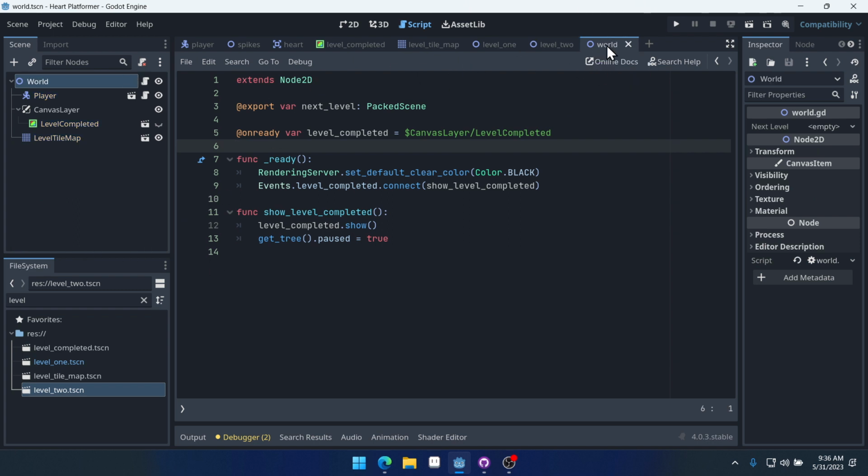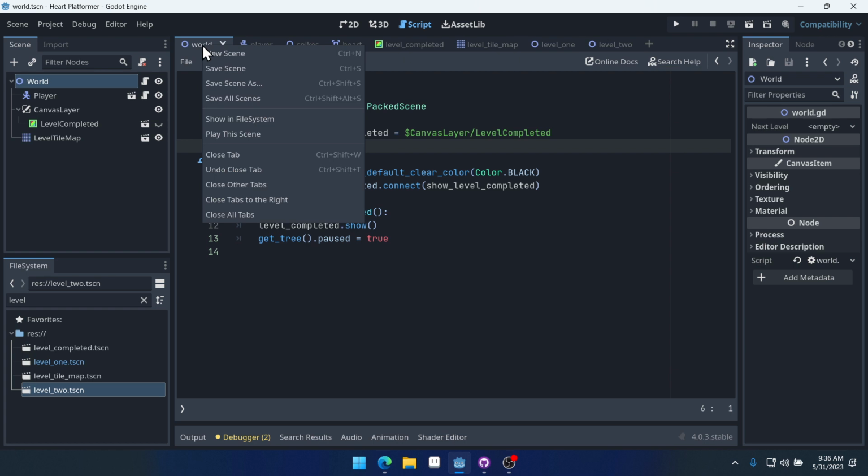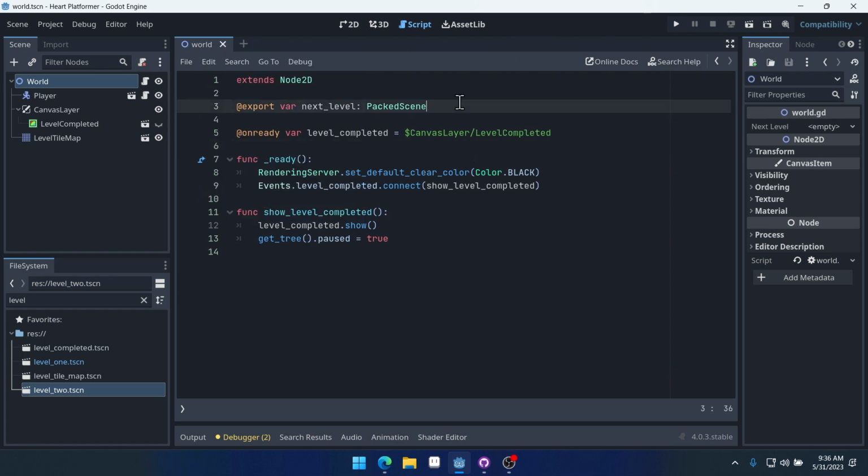If we come back into world, I'm going to drag world over here. I'm going to right click on it and do close tabs to the right. That's a really convenient way to make sure you don't have a whole bunch of tabs open.